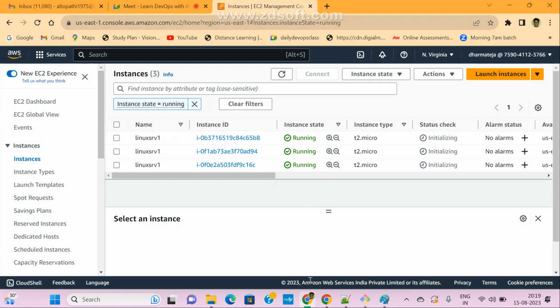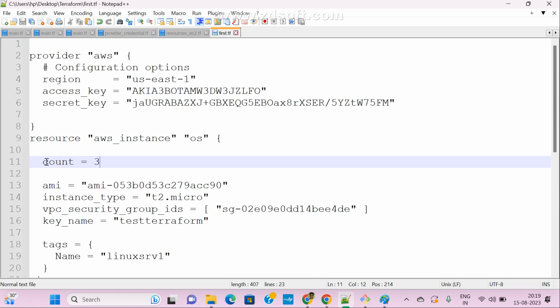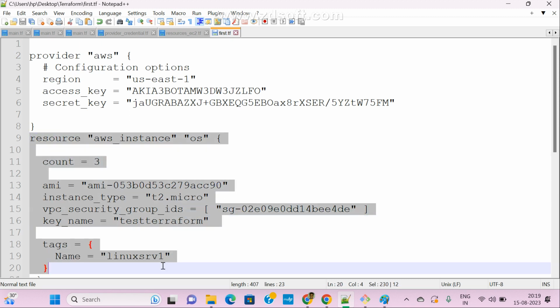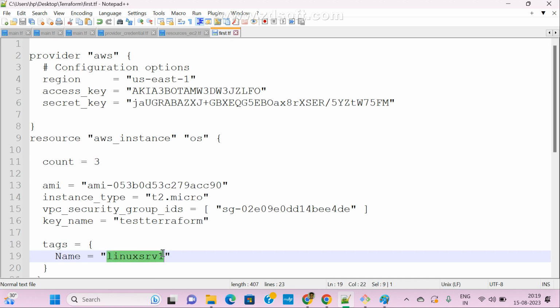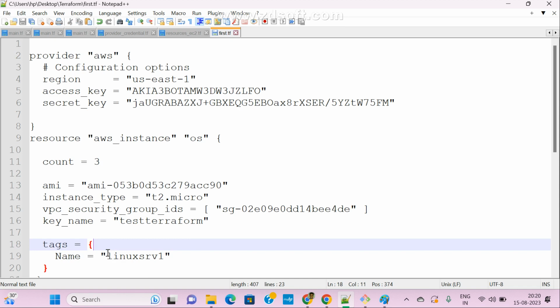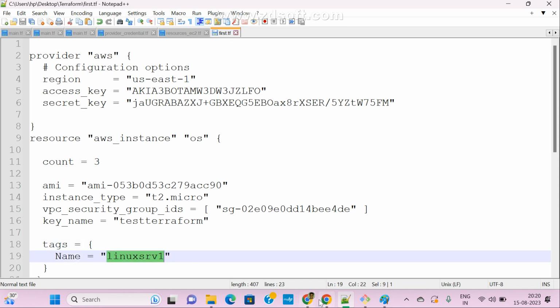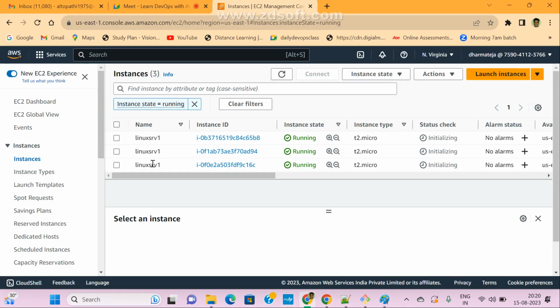Anyone any doubt here? How many instances do you want? Here I have given count equal to 3. If you give count equal to 3, it will create 3 instances. Now what is my requirement? Sir, for every instance, I want to change this tag name also automatically. I want to do some automation. Now we need to update manually, right? If you observe here, all the instances' tag names are the same only.